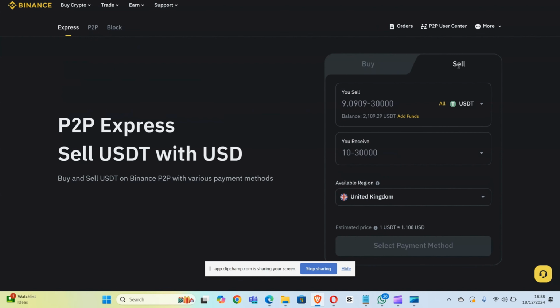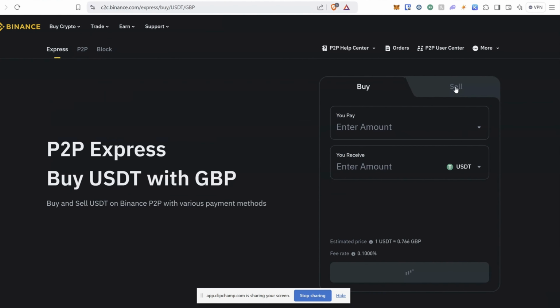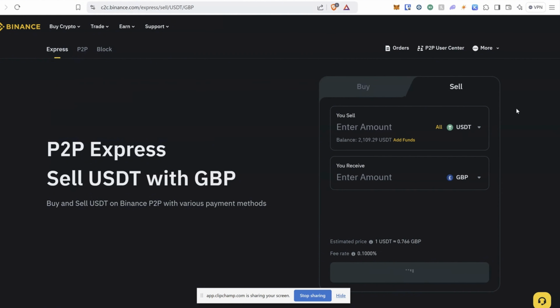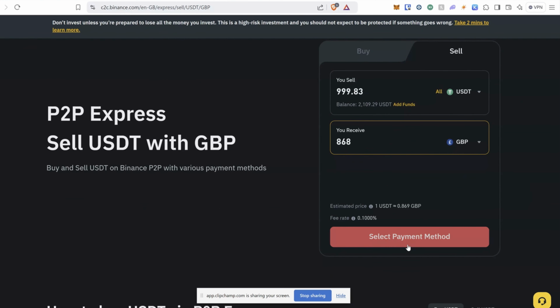So if you wanted to sell, select all. I have about 2,000 USDT. So let's send about 1,000 USDT first. I'm going to sell it. So I'm going to say 1,000. Let's say it's 868 pounds. Okay. And select payment method.